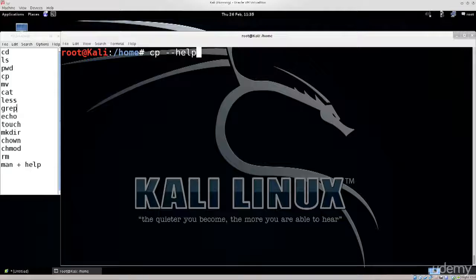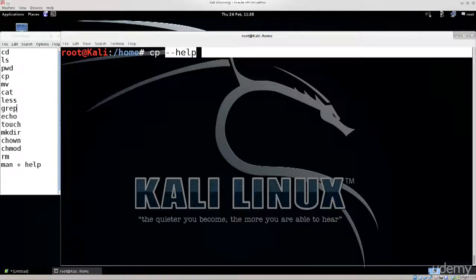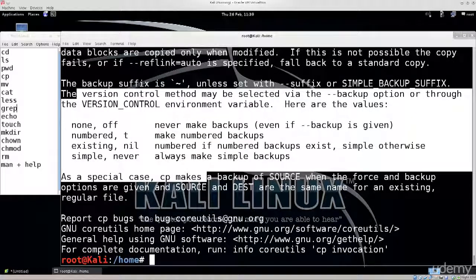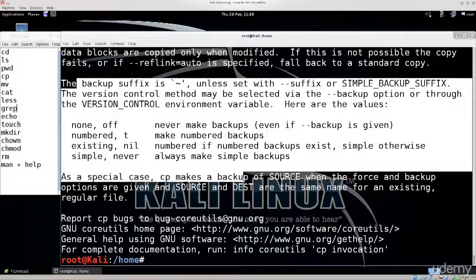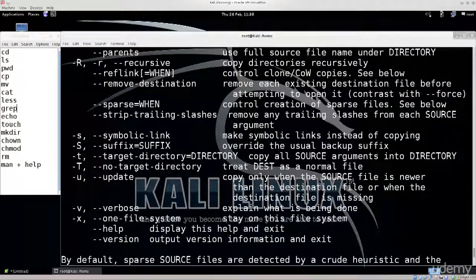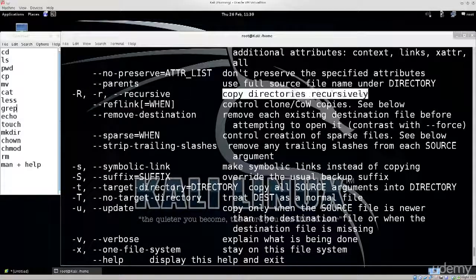You type in the command, space, --help, press enter, and you get a listing of possibilities. I know it looks a bit messy and a bit difficult to see, but you don't actually need to look at all of these things here. You just scroll upwards and there you go. You can see all the arguments. They are listed clearly here. You have the argument, and then you have an explanation of what that argument does.